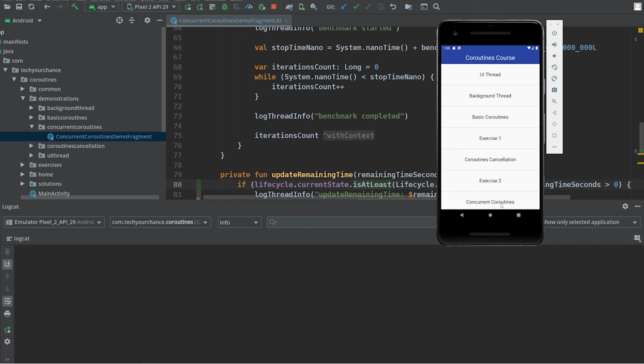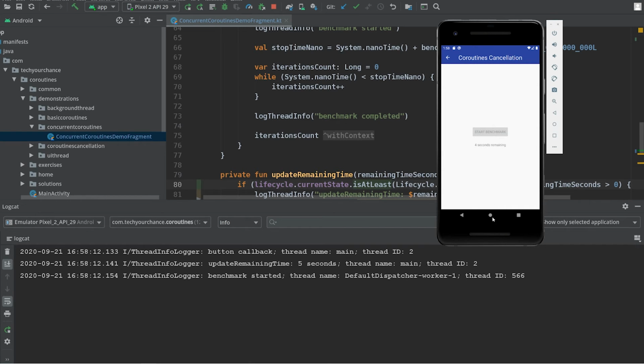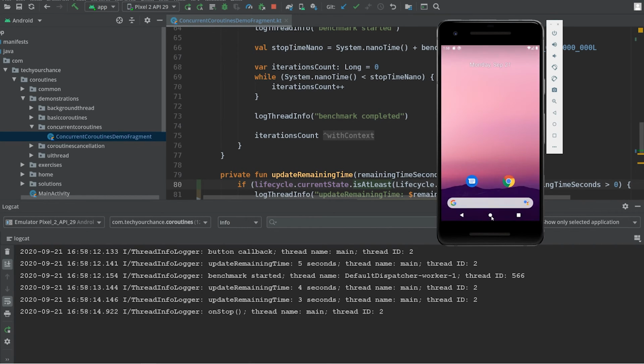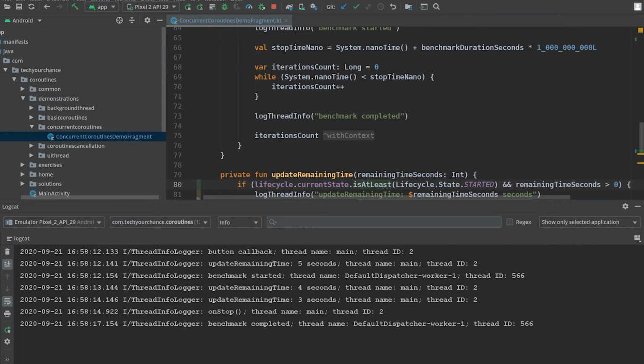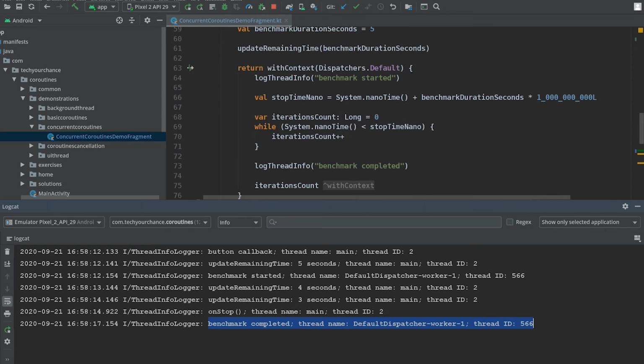So once again, go to Concurrent Coroutines, start benchmark, and then put it into background. And what you see is that onStop is called, and there are no update remaining time printouts after that. So we saw 5, 4, 3, onStop, and boom, none. We still see this benchmark completed message, and this comes from here, from execute benchmark method. But as I already told you, disabling this iteration, disabling the benchmark, is a little bit more nuanced, and I don't want to get into that at this point in the course.